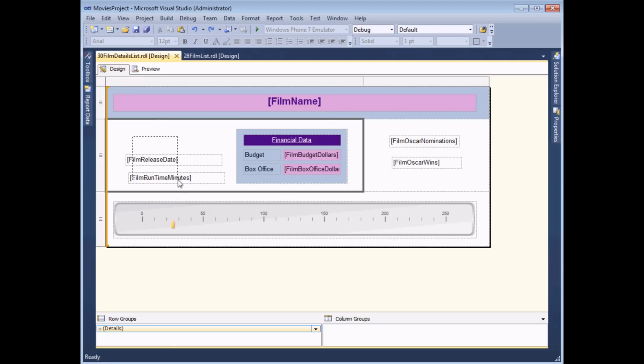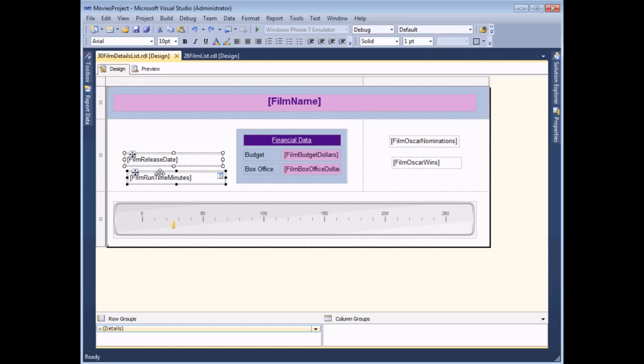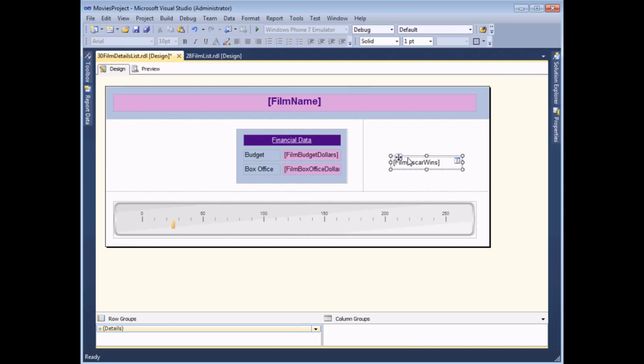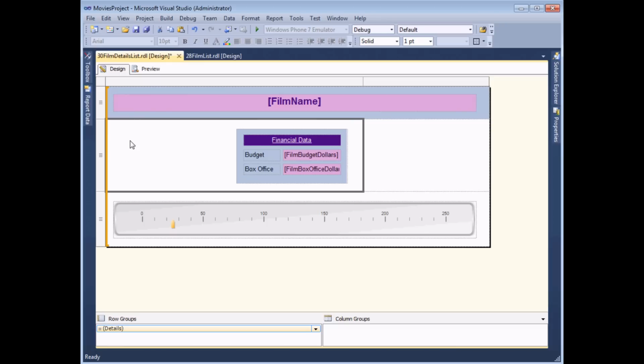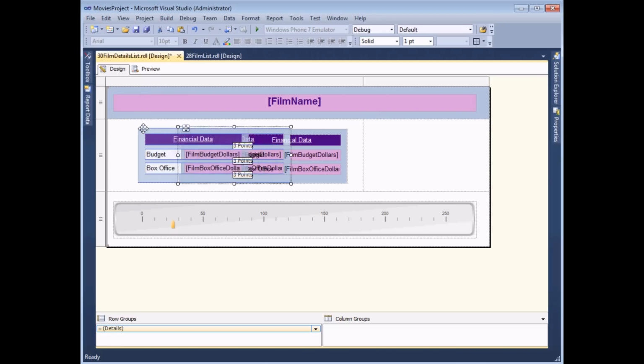I'm first of all going to remove the fields that are just floating around willy-nilly at the moment by selecting them. I can only do this one at a time, annoyingly, selecting them one by one and hitting the delete key on the keyboard. What I'd like to do then is copy this rectangle and all of the objects inside it. Unfortunately, that's really easy to do. If I right click anywhere in the background of that simple rectangle and choose to copy, I can then choose to paste it anywhere else in the same report.